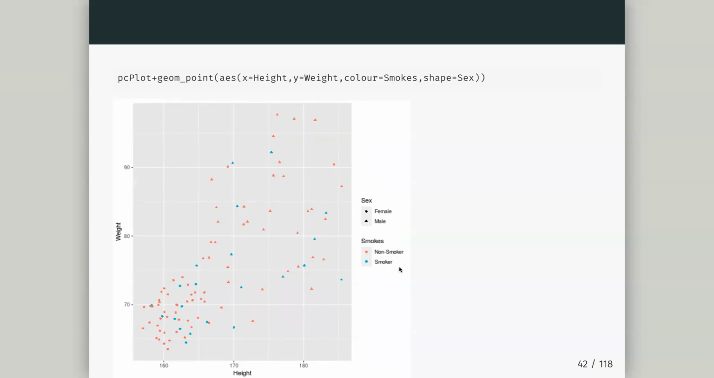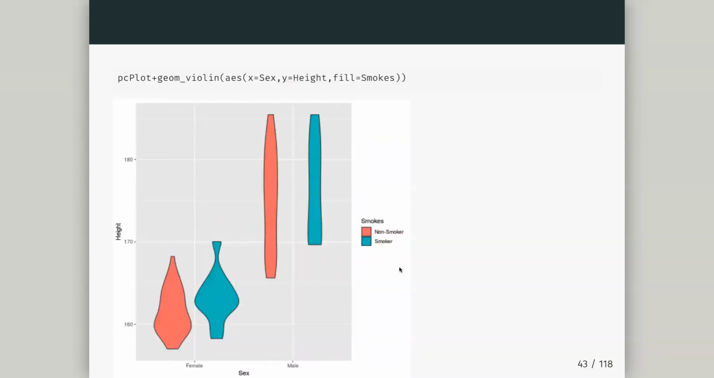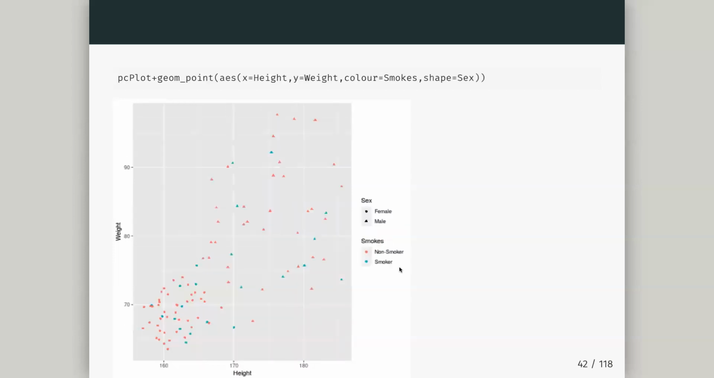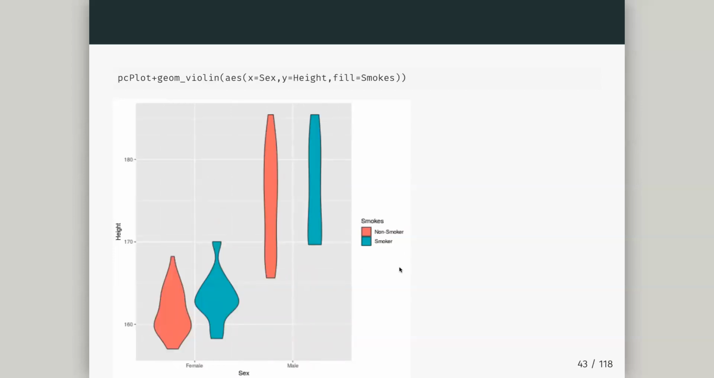It's done our multiple legends. Of course, we're going to see later on that we can control the legends and put them in various parts. All that's controllable, but by default, it's done a great job. And now, if I want to, I can start to do things like geom_violin. So here I'm going to say, this is really smart, x is sex, y is height, and the fill is smokes.